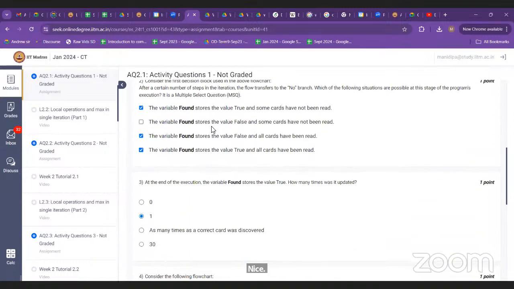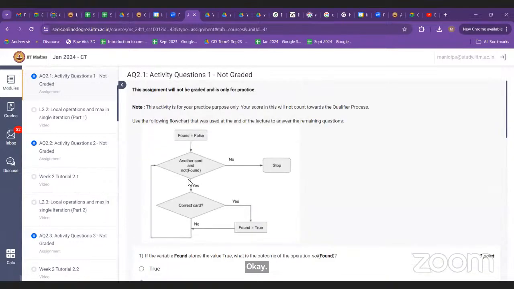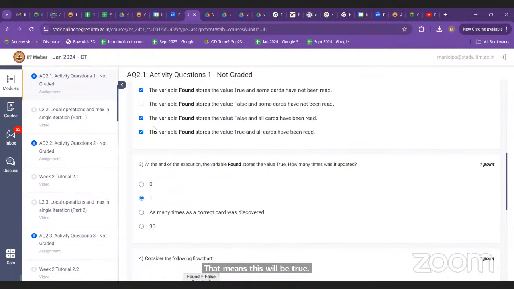Another one: the variable found stores the value false and some cards have not been read. That's not true. If found is set to false, that means this will be true, right? So you're not going to the branch. Okay. Then the third option is the variable found stores the value false and all cards have been read. This is obvious. If all cards have been read and found is false.